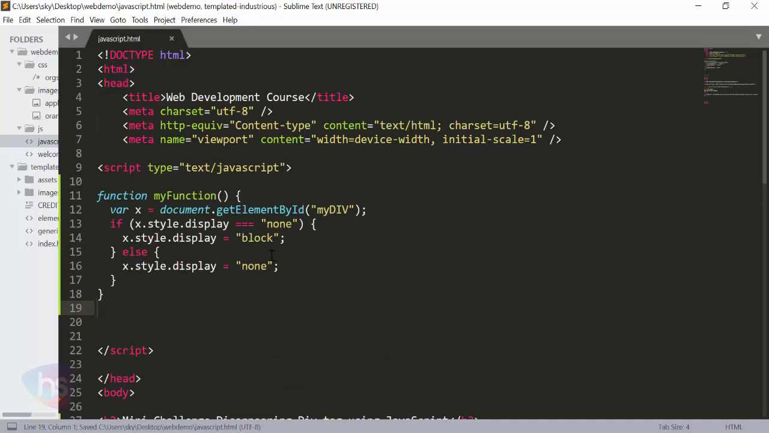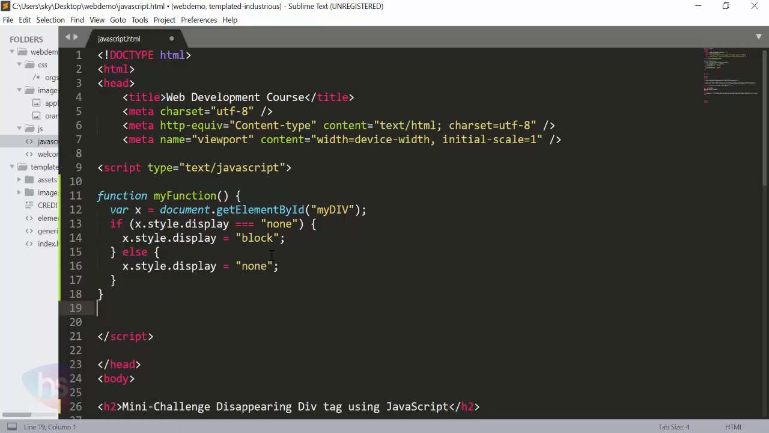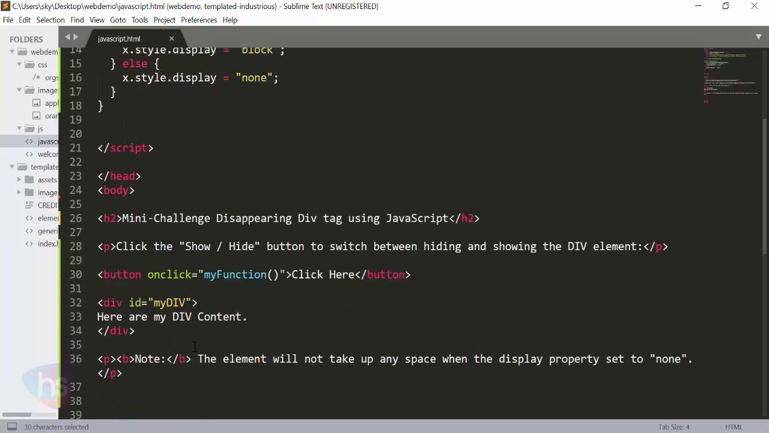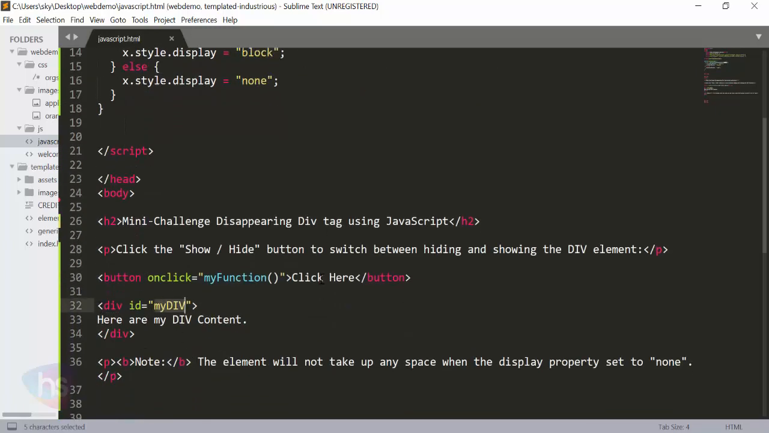Sometimes it won't be called, and it depends upon browser support. So I'm adding it within the body itself. Wherever you add it, no problem, whereas the standardization rule says it should be within the head itself. All right. The function is calling the DOM object of my div. What is my div? This is the div tag.